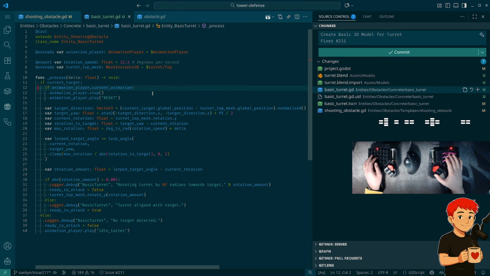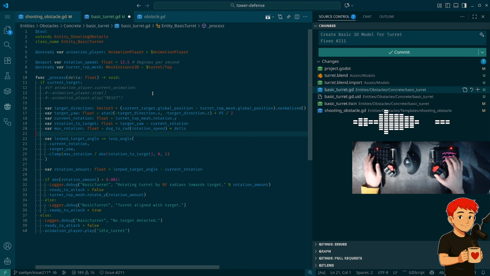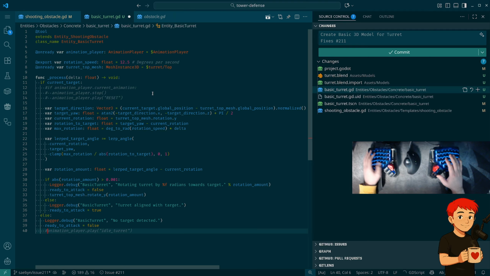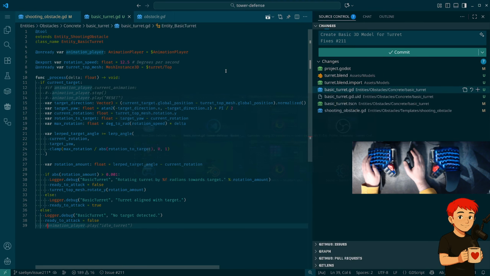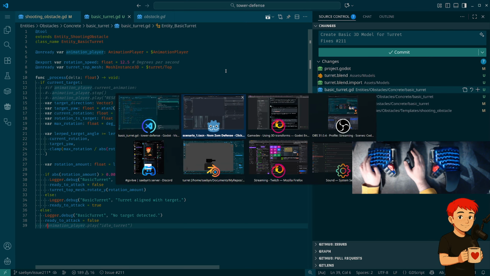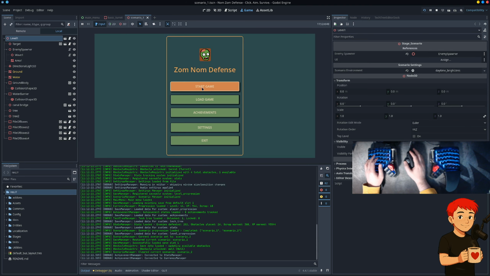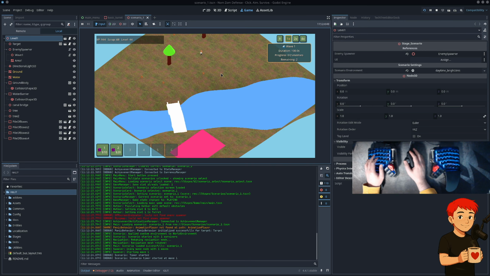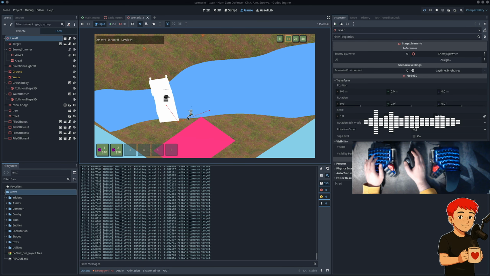Okay, so one thing at a time. Let's pull out all of the stuff with the animation. I'm assuming there's some kind of conflict there. Let's restart. Okay, so if we put down a turret, yeah, it aims.